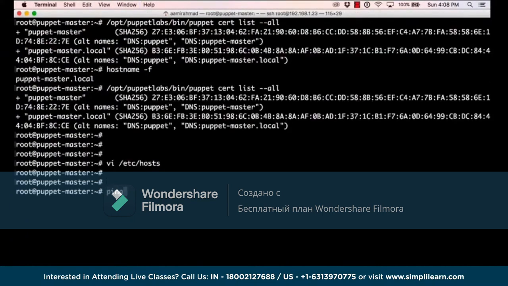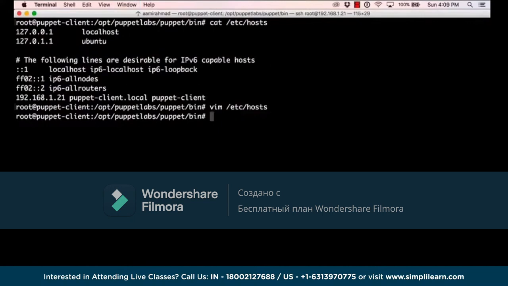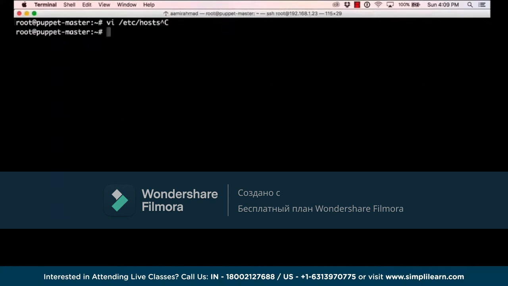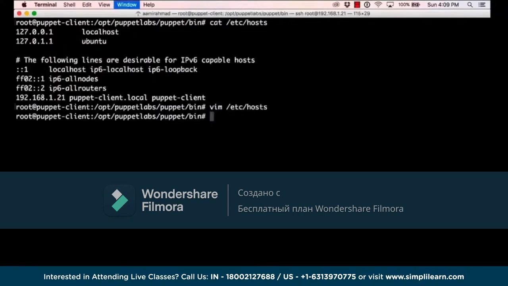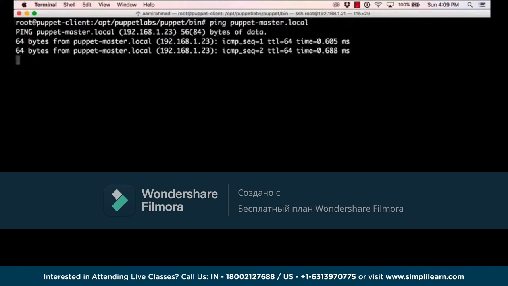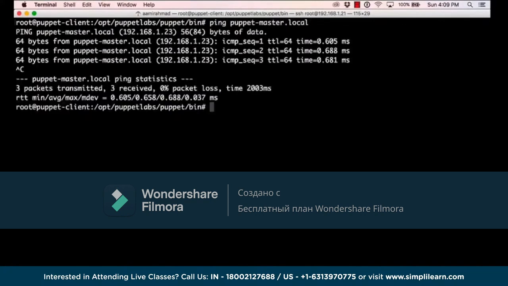So if I do from the master ping puppet-client.local, if I ping the agent from the server, it is able to ping it. And if I ping the master from the client, if I say ping puppet-master.local, both of them will be able to ping each other.